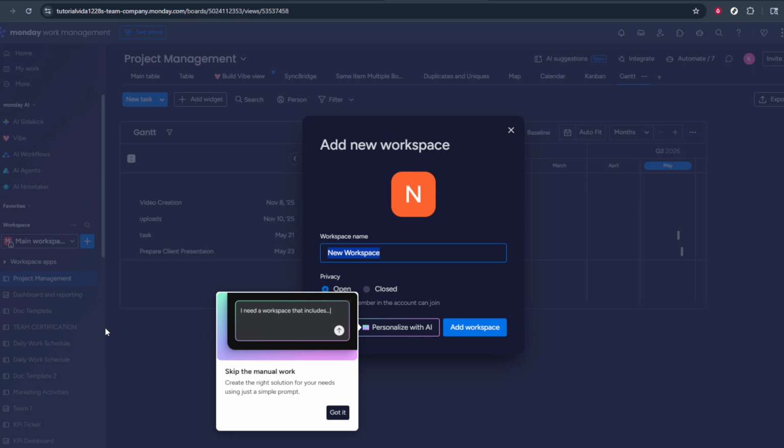This menu is where you can manage settings related to that workspace, but it's also where you can create a new one. After clicking the three dots, you'll see an option that says Add New Workspace. Click on that. Monday.com will now prompt you to set up your new workspace.